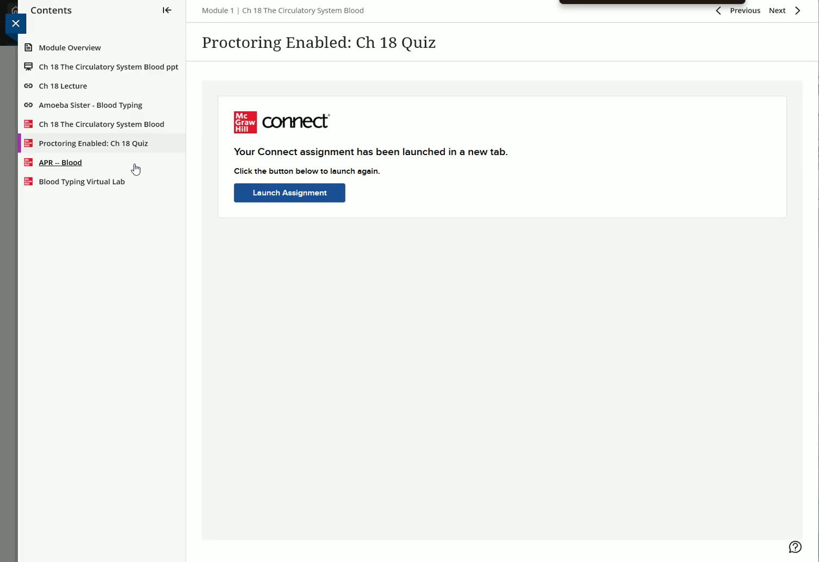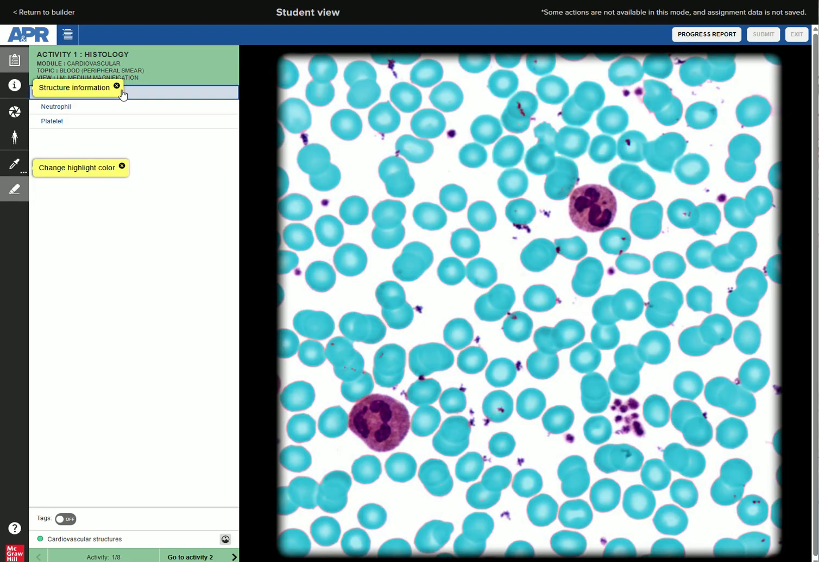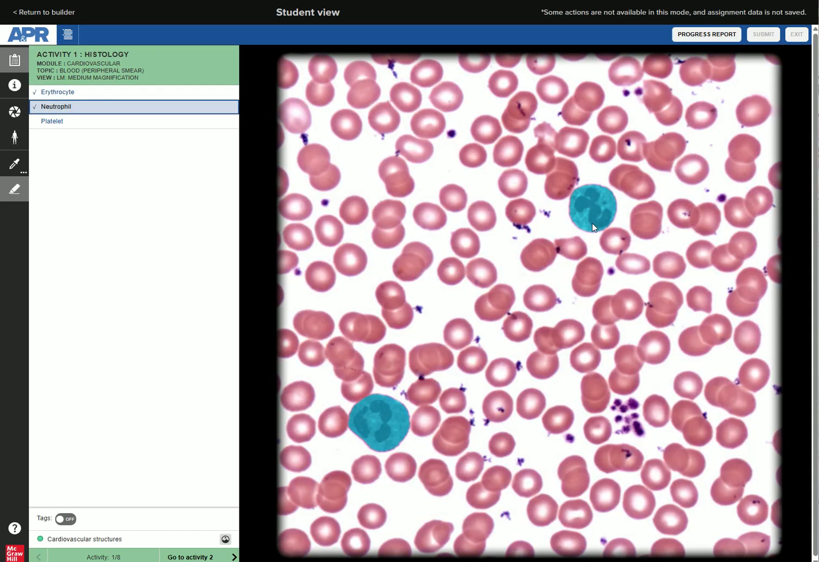Okay, now we have our two different types of labs. We have APR, which stands for Anatomy and Physiology Revealed, and we have virtual labs. So if you open up your APR lab, you get a picture, and then you get different labels. This will pop up. Okay, so whatever you click on will highlight what's on the picture. So erythrocytes, red blood cells, highlighted in blue are all your red blood cells. Neutrophils, highlighted in blue are your neutrophils. Platelets, highlighted in blue are all of the platelets in this image.